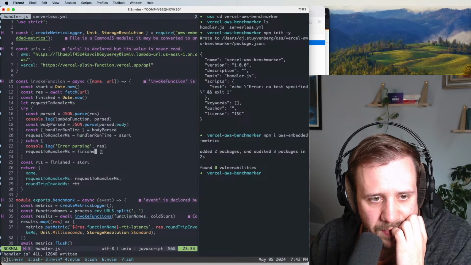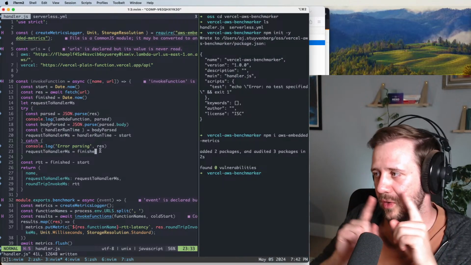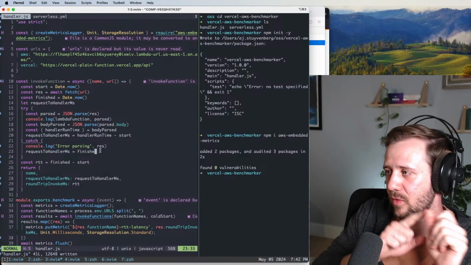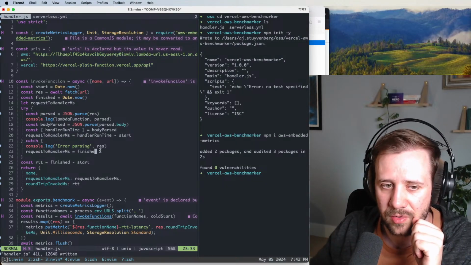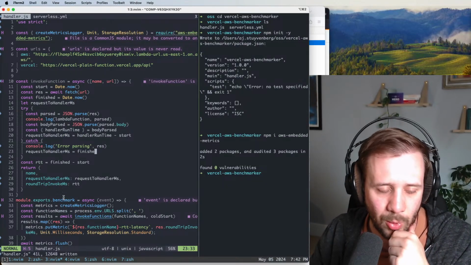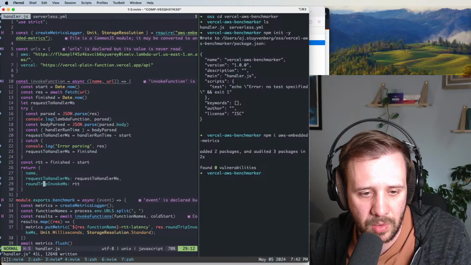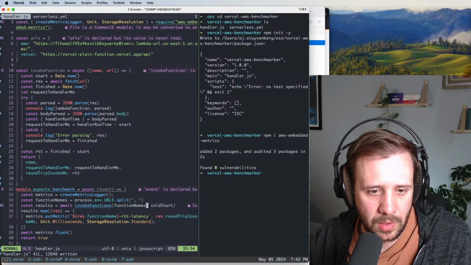Request to handler time finished. Okay, so this is checking. We get 2 timestamps, right? We get the time it takes for our request to hit the handler and the time for the handler, like when it gets that request back to us. So we get a couple of points here. What we really care about is this round trip invoke. Invoke function.